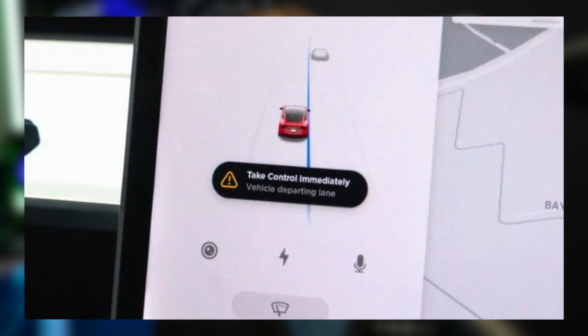Next up is the take control immediately alert, vehicle departing lane. There's a lot of different things that can actually trigger the take control immediately or take over immediately. All of it has to do with your safety and the car wanting you to be in control in that situation. For example, the vehicle departing lane alert is simply saying that you're about to cross over, you're drifting over one of the lines, and it wants you to take control and get yourself back in the line.